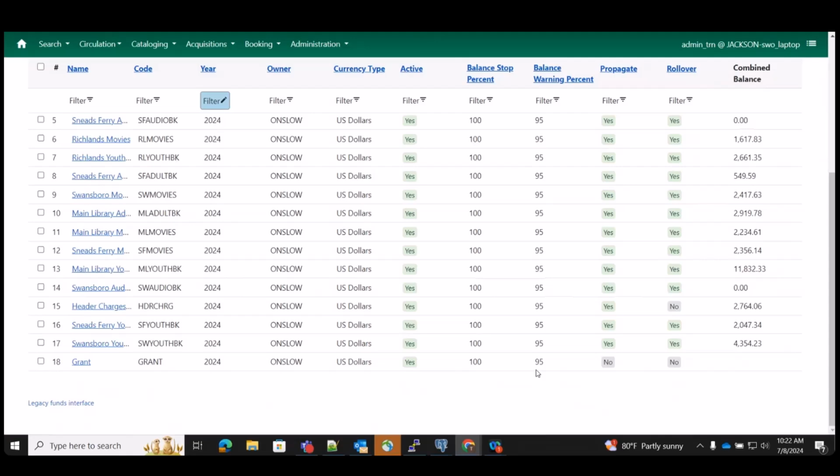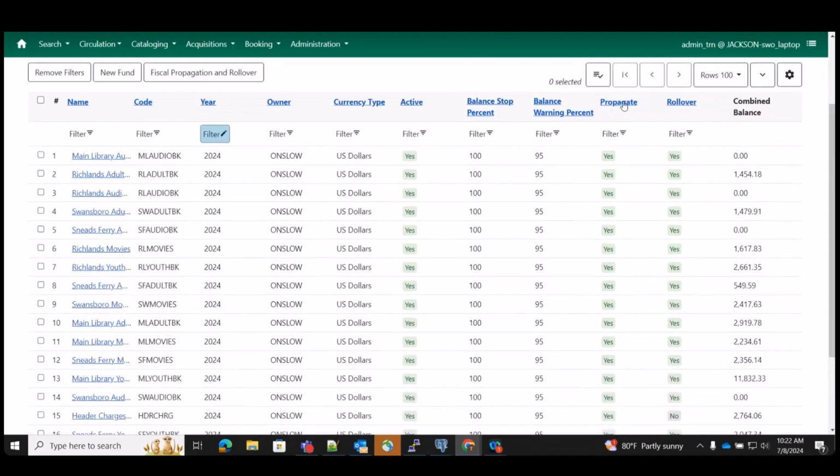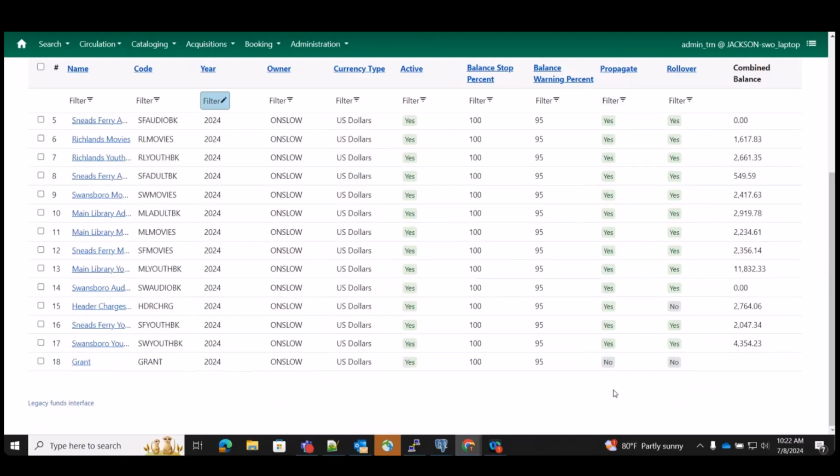I get that money. I don't get to continue spending it into next year. So I'm not going to be recreating this. Of my 18 funds, when I complete the closeout process, I will have propagated 17 funds. So I'll have 17 funds in my 2025 fiscal year, where I had 18 here, and that's because I have it set to no. So take a look at what you have in your propagate column. Make sure that anything that you intend to have next year is set to yes. And anything that you have set to no, just remember that next year you will have that many fewer funds once you've finished the process.